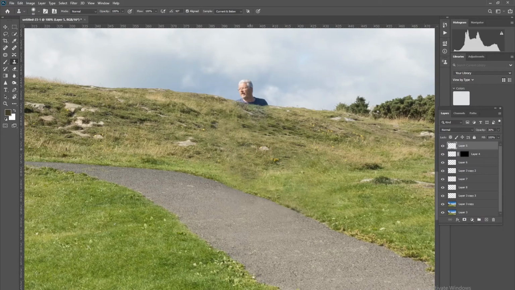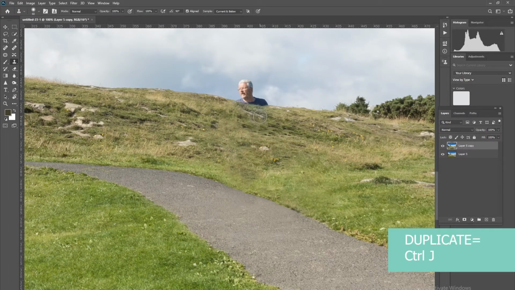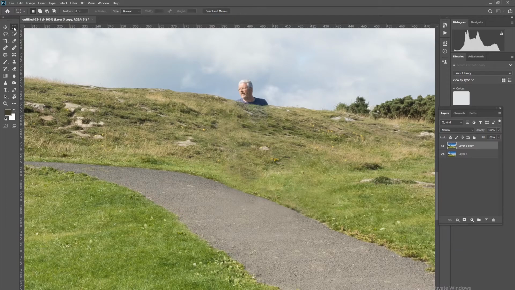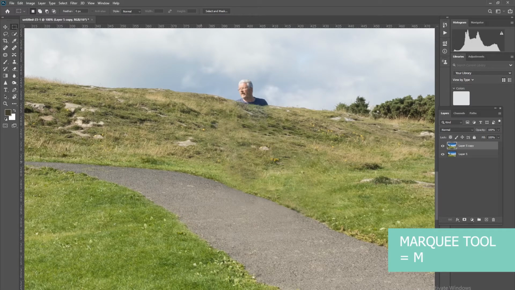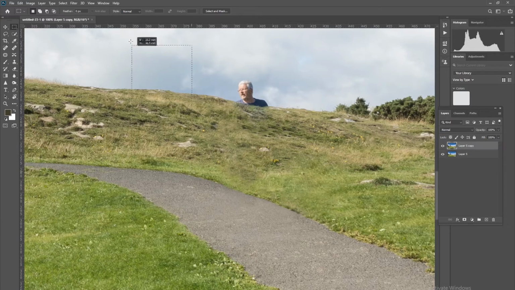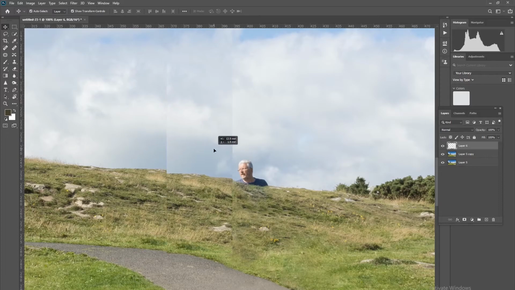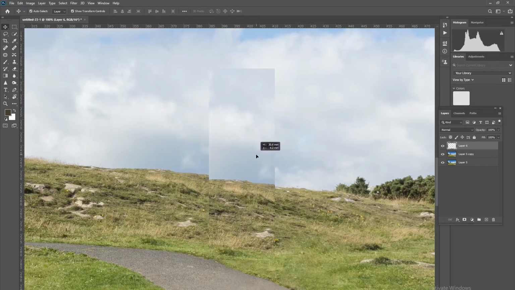But yeah. Okay, so now for his head, I'm going to flatten all the layers. So Control Shift E, duplicate the layer, Control J, and I'm going to press M for Marquee, and I'm going to sample this area, I think, and go Control J. So I'm going to use this for obviously his head.